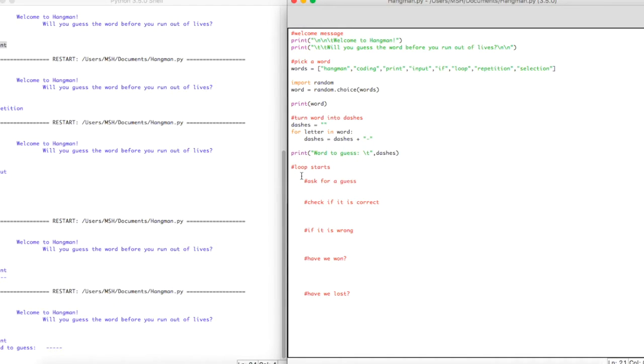So the loop starts. Now there are two ways that this loop should end, okay? If we've won and if we've lost. So while there's still dashes in the variable called dashes, we've not won. Because as soon as dashes runs out of those dashes, we've lost. Oh no, as soon as dashes runs out of dashes, we've won. Yes! While they're still in there, we're still playing. We've still got letters to guess. If there is a dash in the variable dashes, we've not won yet.